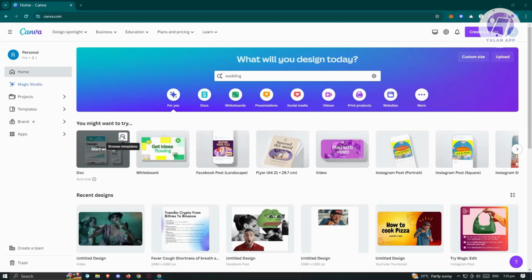Creating a wedding invitation video in Canva can be pretty easy depending on how you approach this. But first thing that you need to do is go to canva.com and log in to your account, and once logged in, we are now ready to create our wedding invitation video.